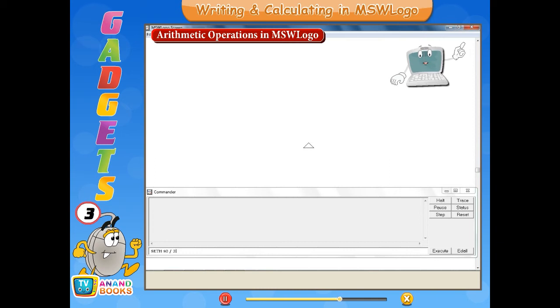Set heading 80 / 2. This command will rotate the turtle right by an angle which is the quotient obtained when we divide 80 by 2. So, the turtle will turn right by 40 degrees from the home position. Print 15 * 30 + 500, or 15 multiplied by 30 plus 500. We know that 15 into 30 is 450 and 450 plus 500 is 950. So, this command will print 950 in the recall list box.